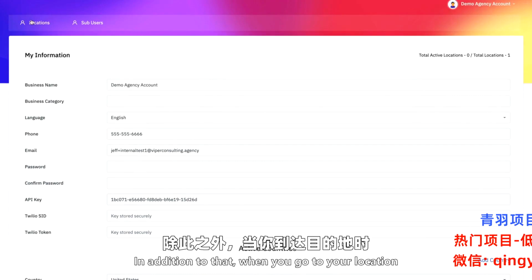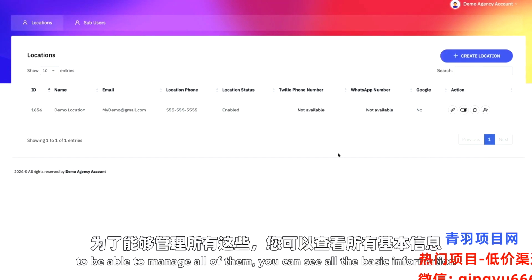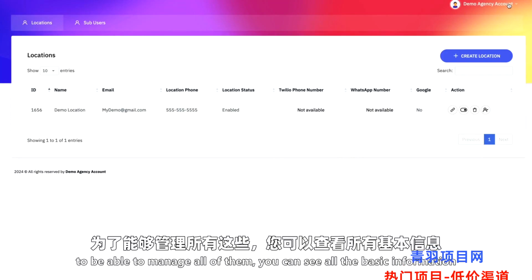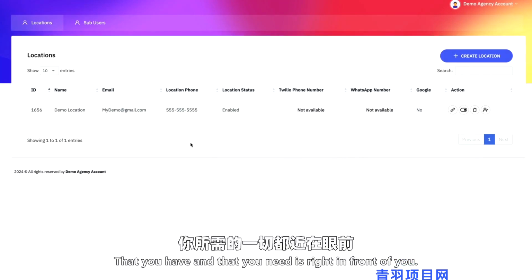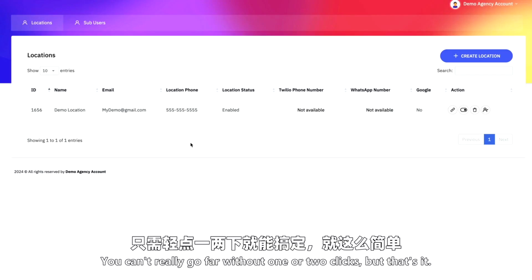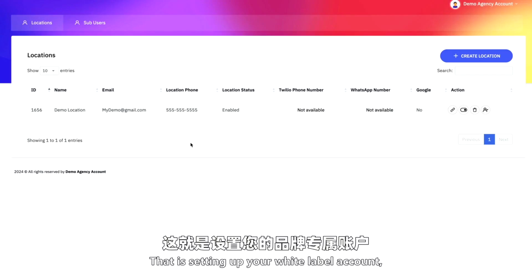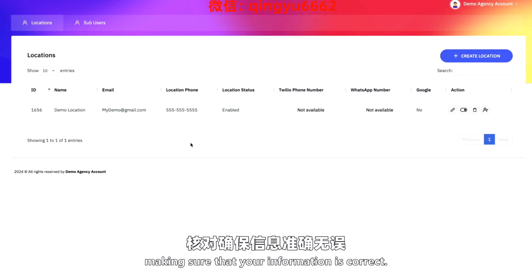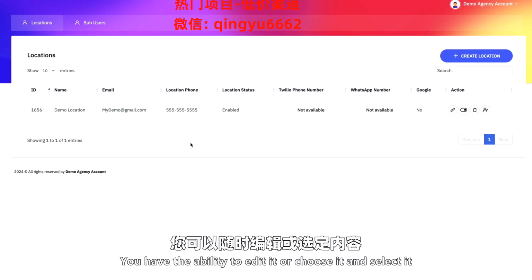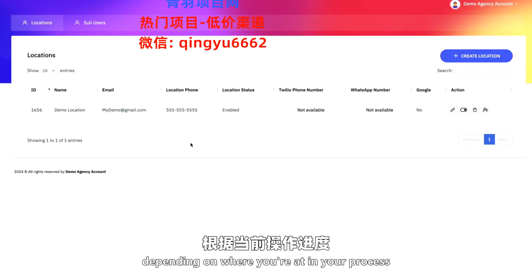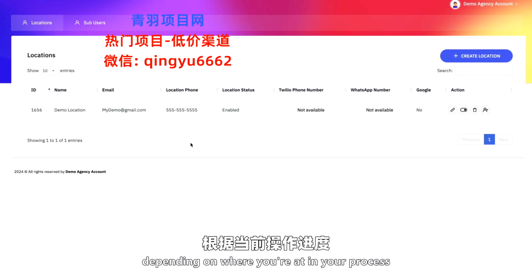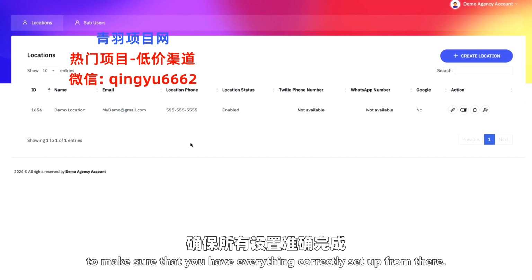In addition to that, when you go to your location to be able to manage all of them, you can see all the basic information that you need is right in front of you. You can't really go far without 1 or 2 clicks, but that's it. That is setting up your white label account, making sure that your information is correct. You have the ability to go back there and edit it or choose it and select it depending on where you're at in your process to make sure that you have everything correctly set up from there.